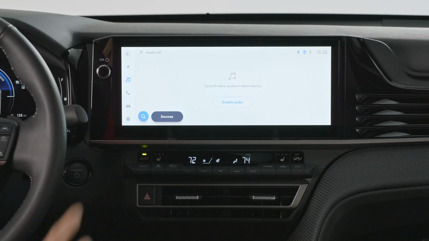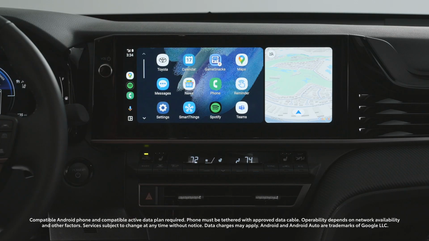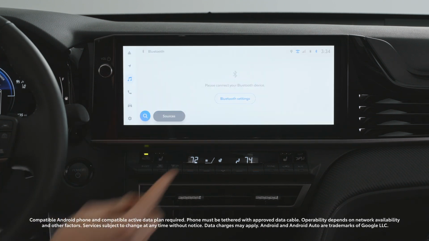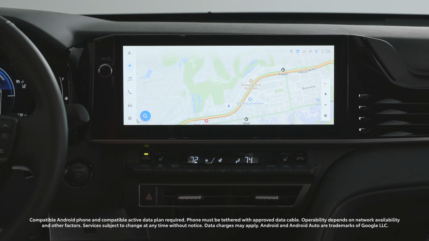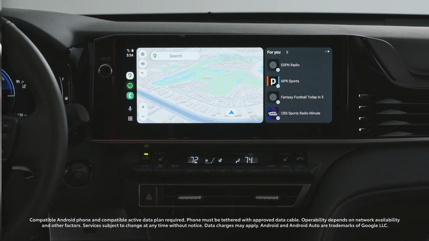Switching back to Apple CarPlay is just as easy. Simply tap the Apple CarPlay icon in the top left corner to return. If you're an Android user, tap the Toyota icon on the Android Auto interface to be brought to the Toyota Audio Multimedia system. Just as with Apple CarPlay, you can return to Android Auto by tapping the icon in the top left corner of the touchscreen menu.